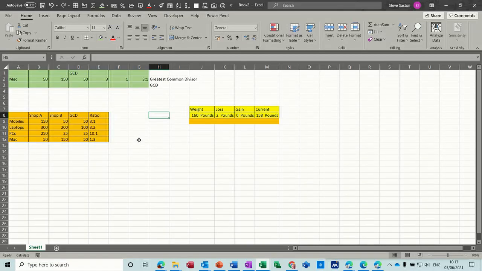Hi guys, welcome to this session in Microsoft Excel. In this module, I want to have a look at how you can format cells to show a ratio and how you can format cells to have words next to figures and then do calculations on those cells.